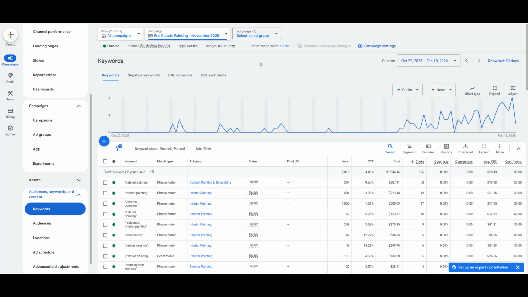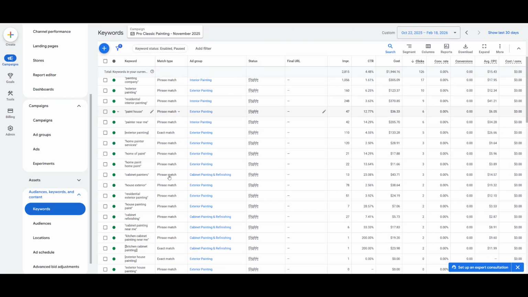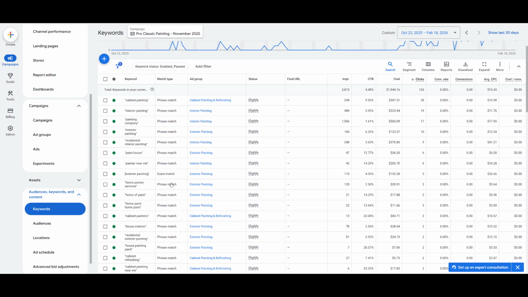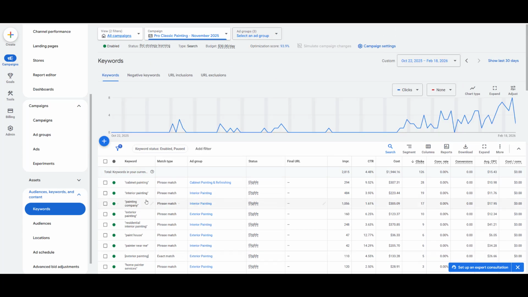But yeah, so that is most of the keywords. Let me just check my list here. I've got match types, keyword selection. So you are using match types, which is good. I recommend phrase and exact match only. You are doing that. So you're not putting broad match keywords in here, which is good.